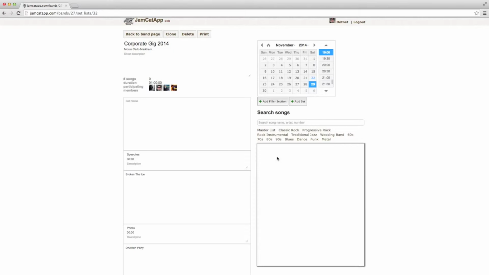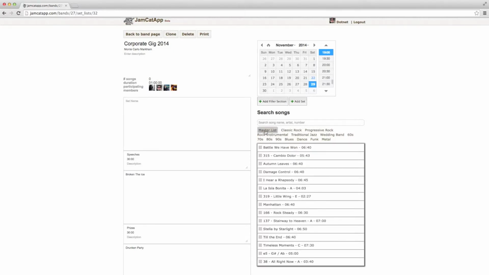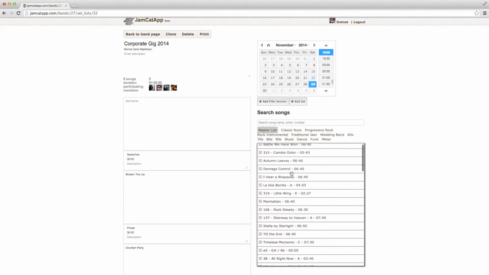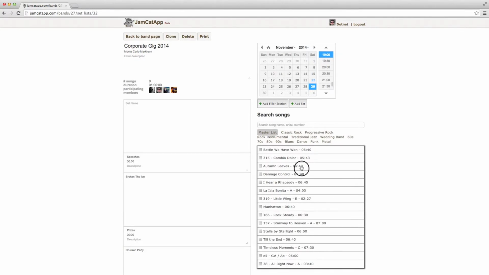And you can see that the duration at the top updates automatically. So I know I have 1 hour with just the fillers. Now I can add some songs. I can search by name, artist, or number, or click on the song list to display all its songs, and then I can start dragging them in.